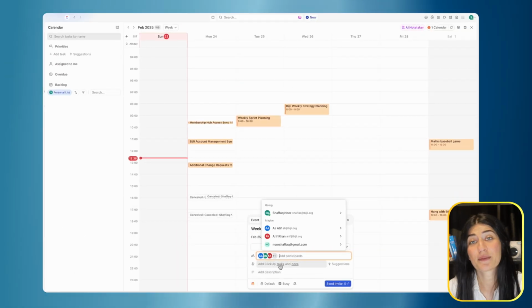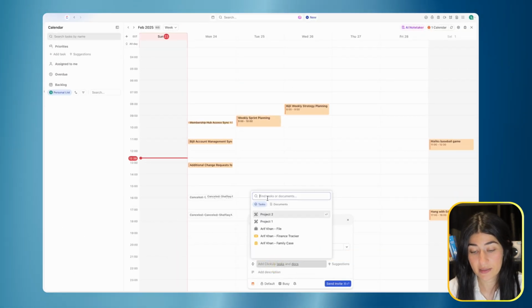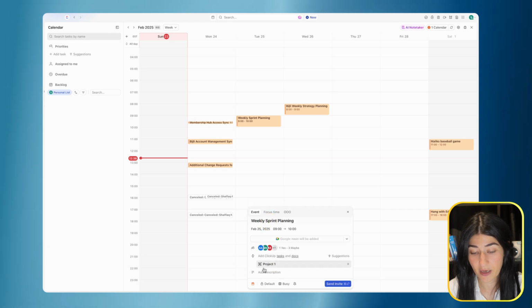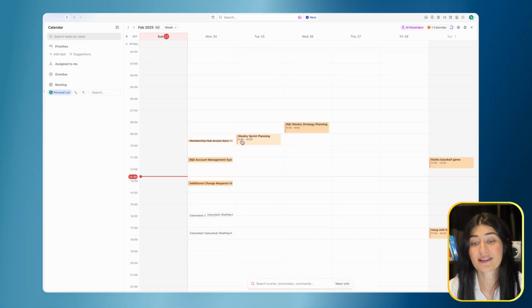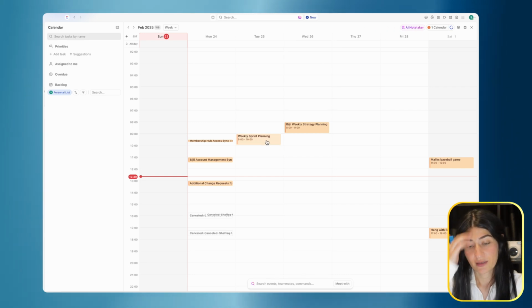I can add a ClickUp task or doc. So if I want a task connected to this, say for example, project 1, I can go ahead and add that to the invite. And if everything is set, the Google Meet will be added by itself. I have my name, my title, my time, my team members, and I hit send invite. So I can see that the calendar invite shows up over here, and I did receive the notification, so I can confirm that the email went out. So that's great. I'm able to create invites.